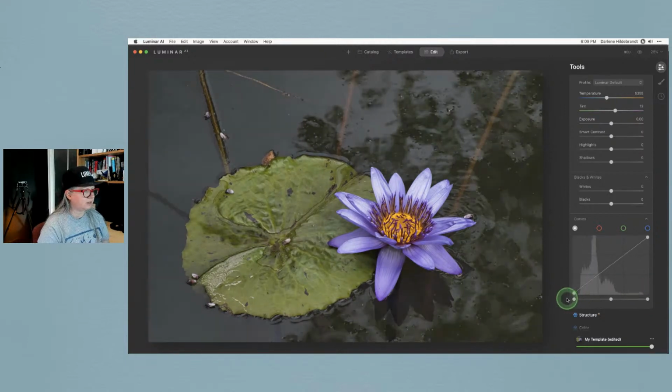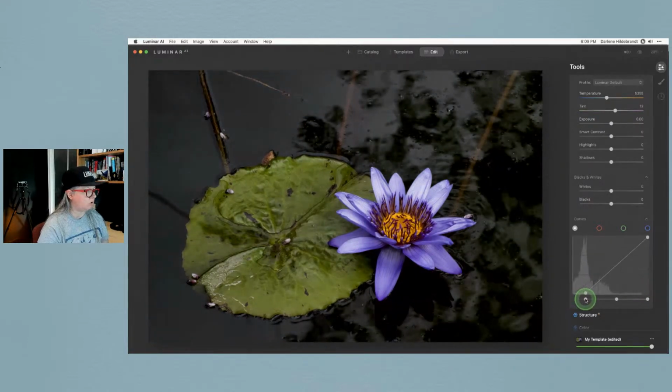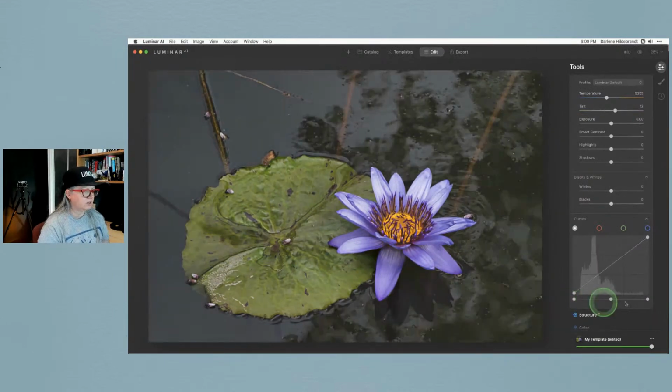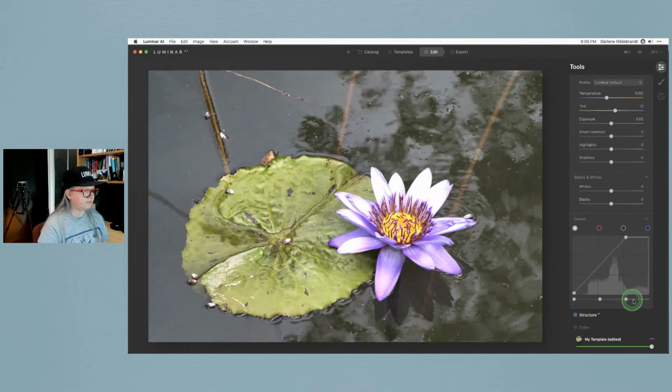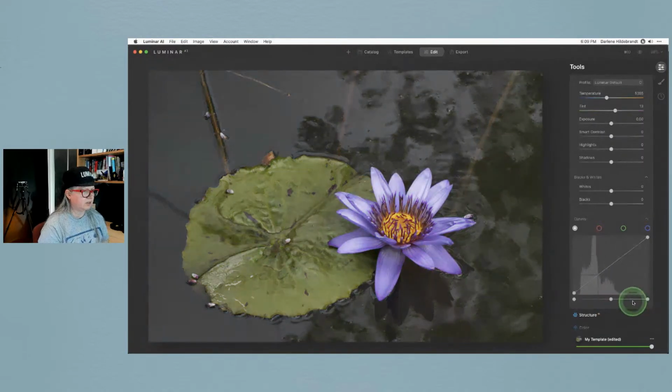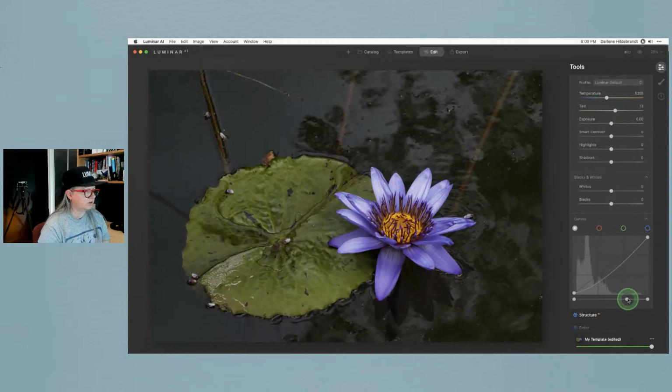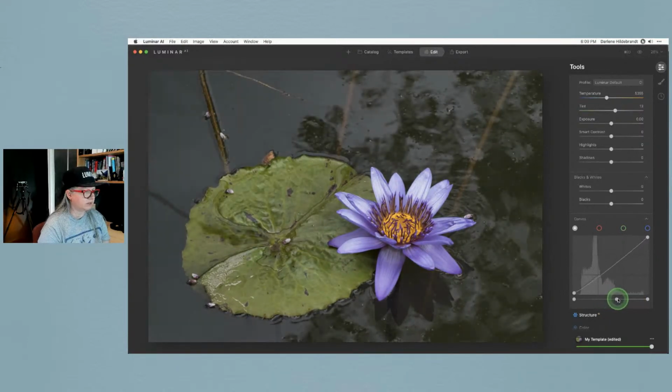So if I drag this in, watch what happens. I get more of the blacks, okay? If I drag this one in, I'm going to get more whites, okay? So it's not affecting the midtones. They're just kind of compressing all together. If I drag this middle one, it's going to affect more of the midtones, right? See how that works? And then just double click if you don't want to apply it.